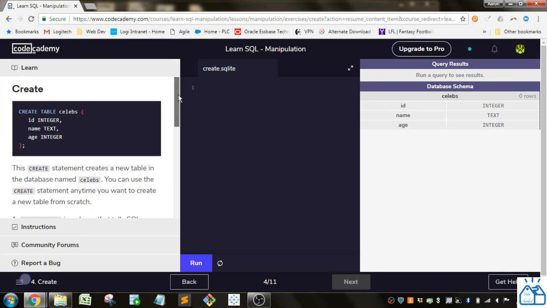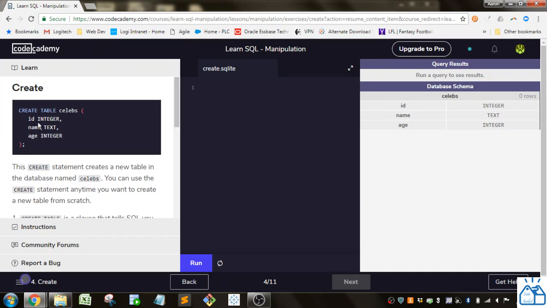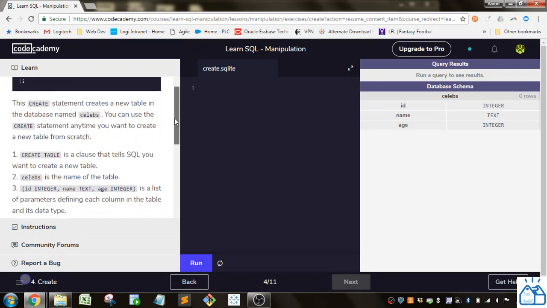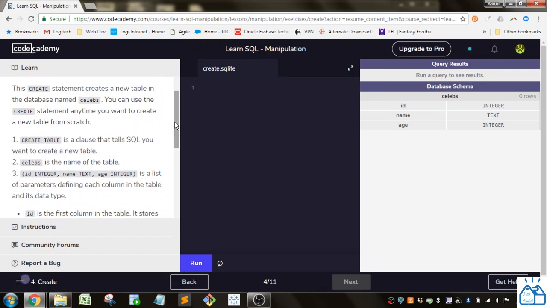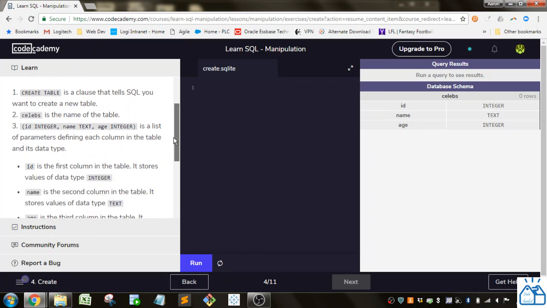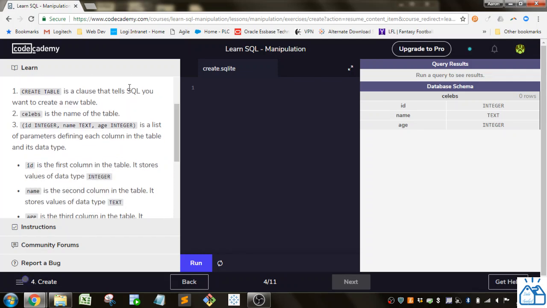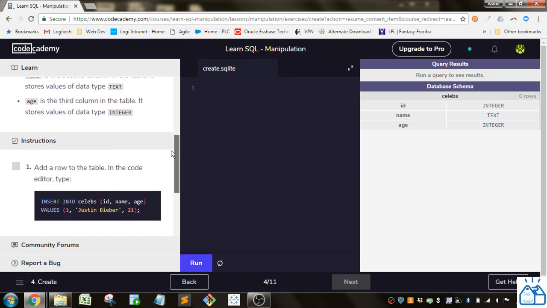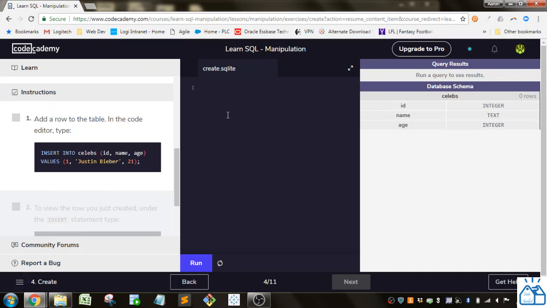Create. So create table celebs, we did that. This create statement creates a new table in the database named celebs. You can use the create statement anytime you want to create a new table from scratch. Create table is a clause that tells SQL you want to create a new table. Celebs is the name of the table. This is information we already went over.